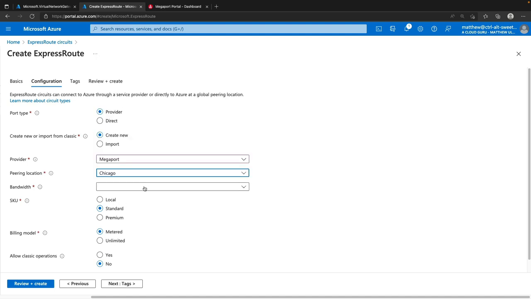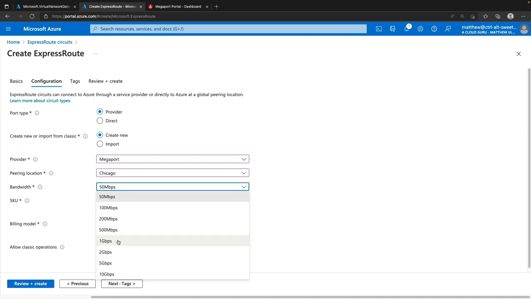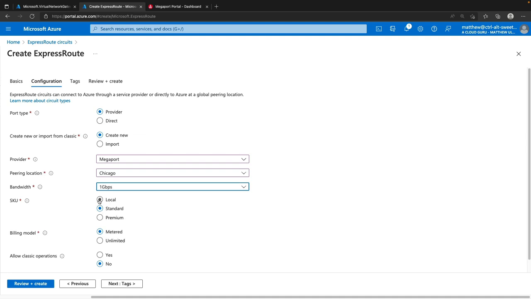And we need to choose the bandwidth of our ExpressRoute circuit. Notice we can choose between 50 megabits per second all the way up to 10 gigabits per second. If I choose 50 megabits per second, notice we can choose between the standard or the premium circuit SKU. Quick side note, different providers will have different SKUs available depending on other factors such as bandwidth. For example, if we change our circuit from 50 megabits over to a gigabit, the local SKU becomes available.